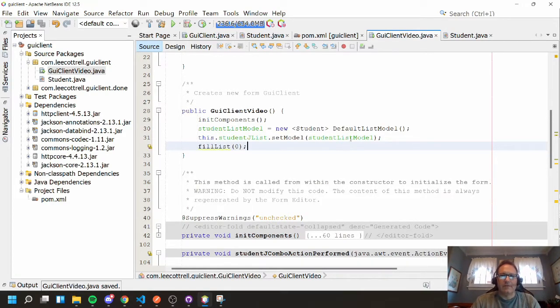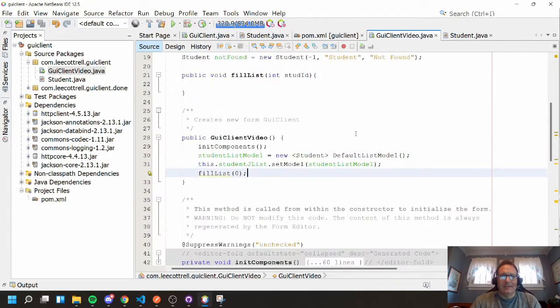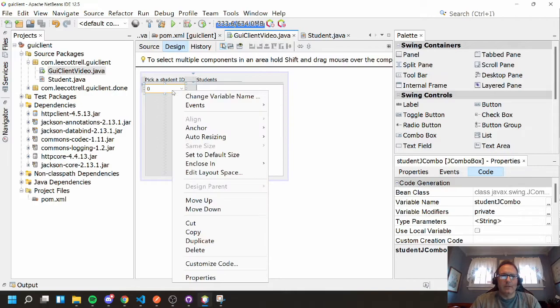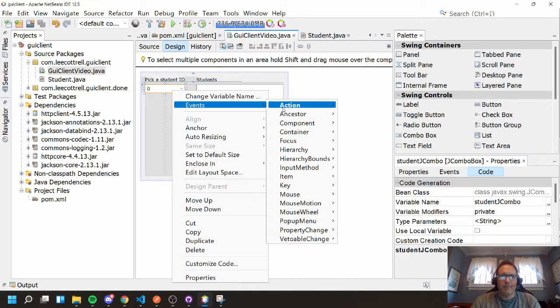Fill list is going to actually fill this drop down box. Okay, I'm going to write fill list last. Let's create a default event handler for my drop down here. If you could write this thing, you can do events. You see I already have action performed built, but you have dozens of events you can pick here.